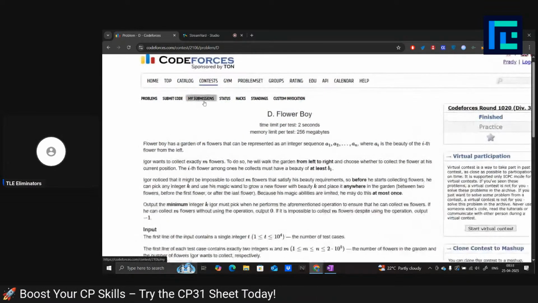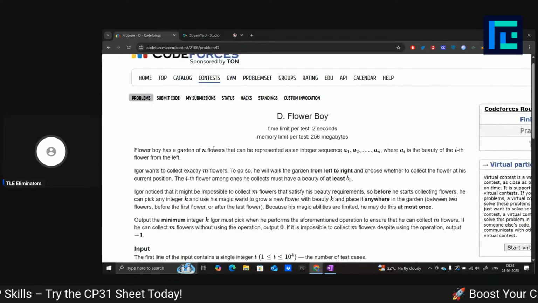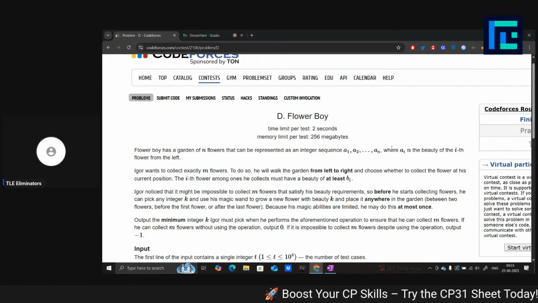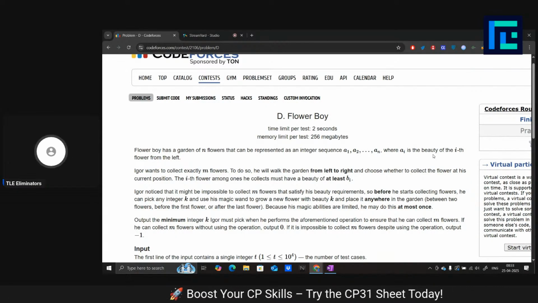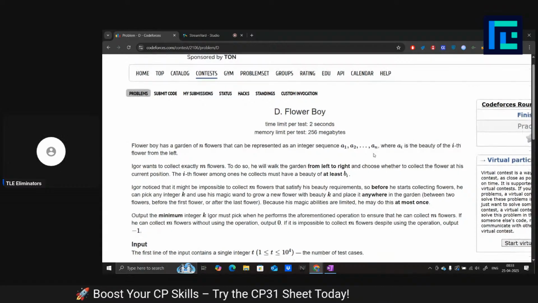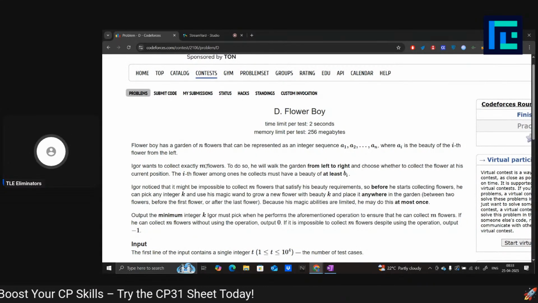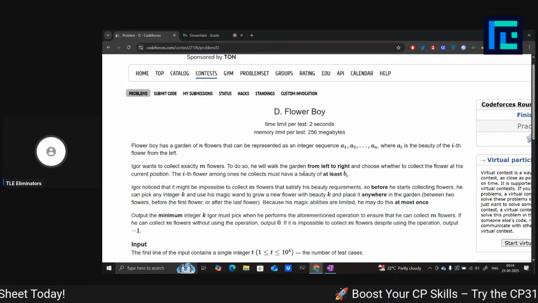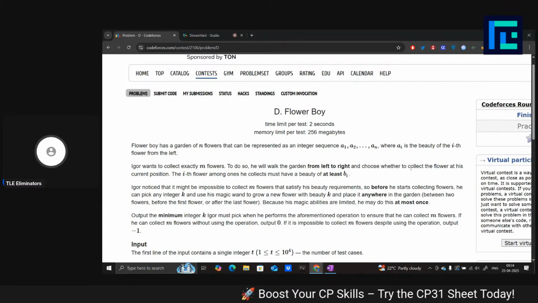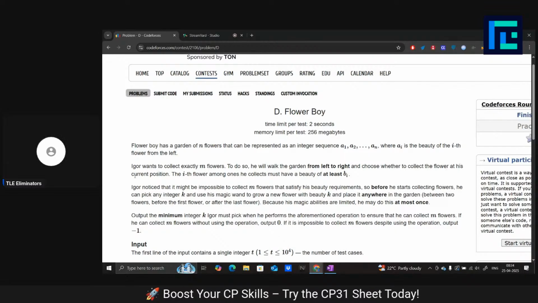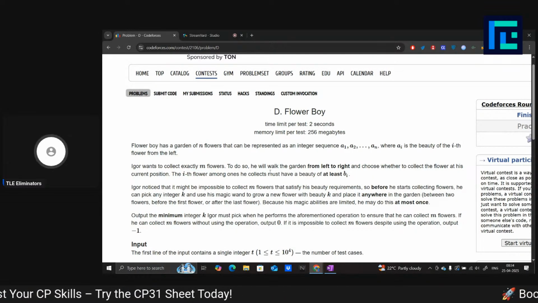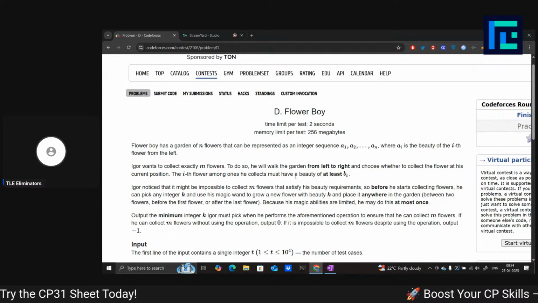Flower boy. Flower boy has a garden of n flowers that can be represented as an integer sequence a1, a2 up to an, where ai is the beauty of the ith flower from the left. Igor wants to collect exactly m flowers. To do so, he will walk the garden from left to right and choose whether to collect the flower at his current position. The ith flower among the ones he collects must have a beauty of at least bi.